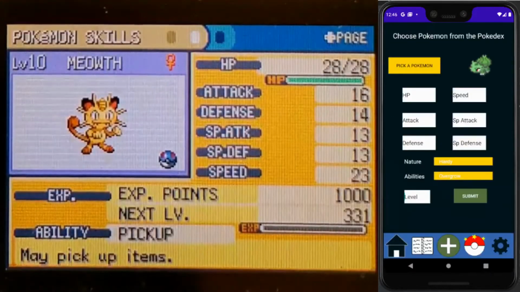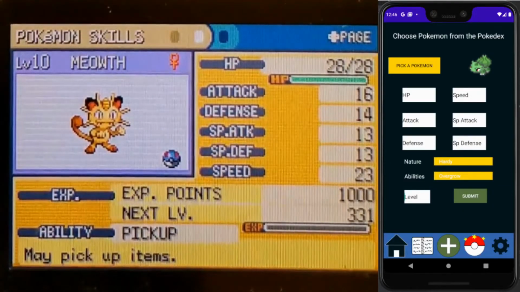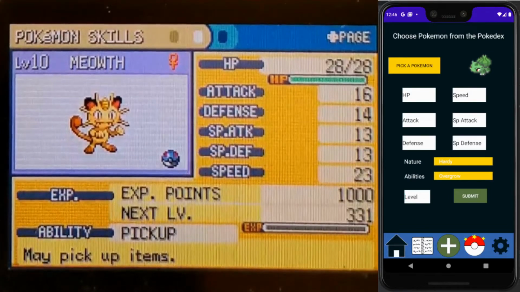This is my mistake, I apologize. My keyboard is acting up, so I'm just going to disconnect it and I'll use a different keyboard to input this data for the Meowth this time.